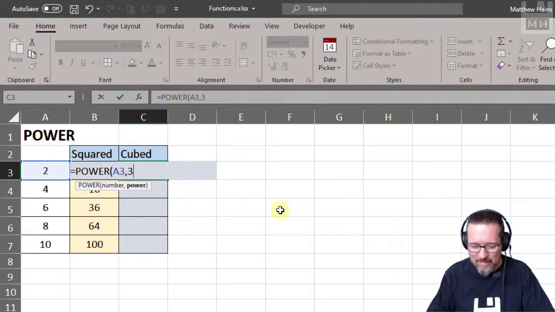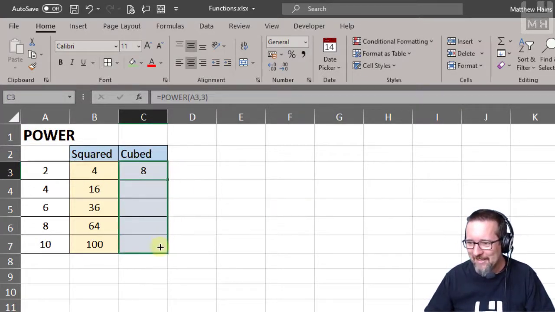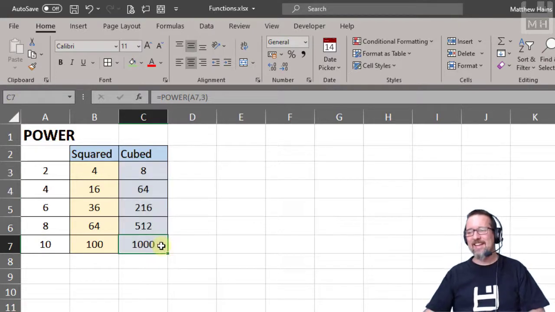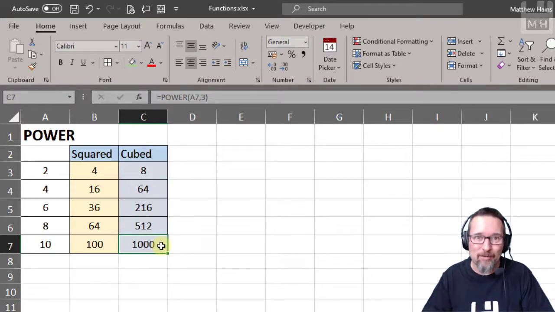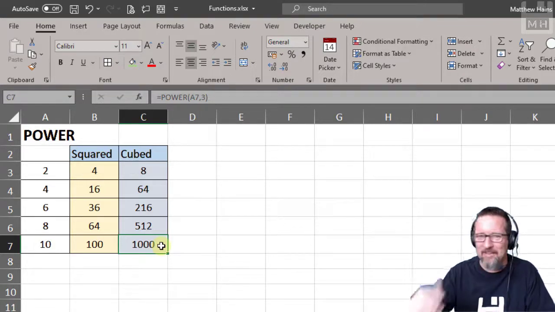All right, so power to the number of 3. Yes, we get 8. Drag that down. That should be like 1,000. Yeah, there you go. And that's what the power function does. Okay, I think that's pretty easy. All right, go and have a look at my file when you get your hands on it, and you'll see exactly what I mean.